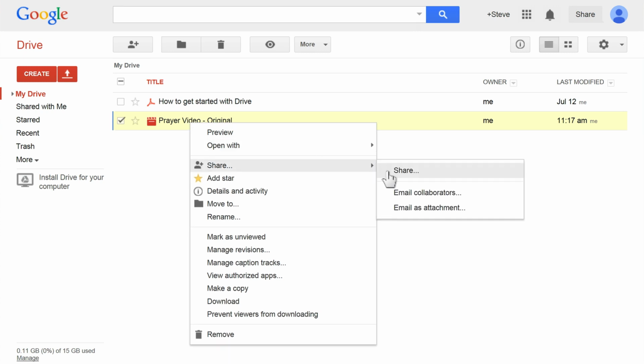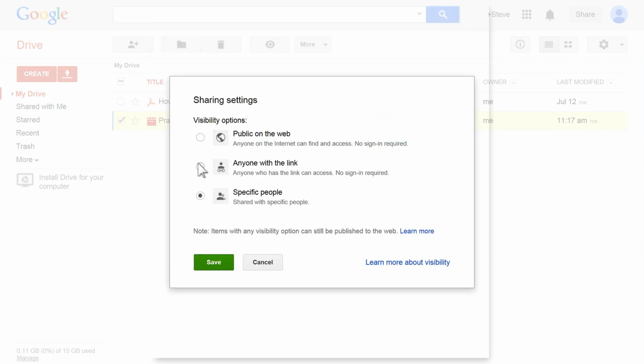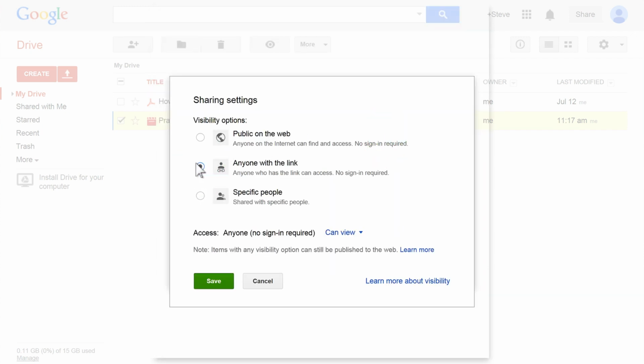Now you could email it as an attachment or email it to specific people. We know it's not going to fit as an attachment, so we'll click Share. Now here is the link that you can send people, but it's only accessible by collaborators. These are the collaborators here. We're not going to worry about that. Instead of being private so that only these people can access it, we'll change this to say anybody who has the link can view the video.